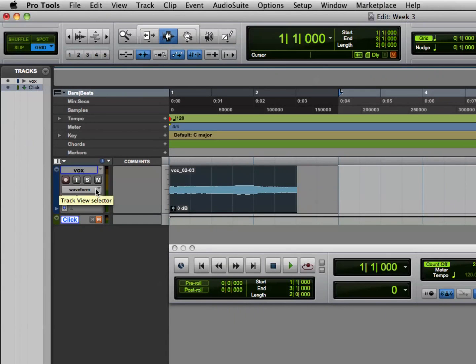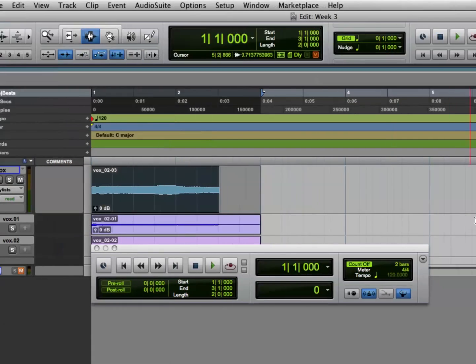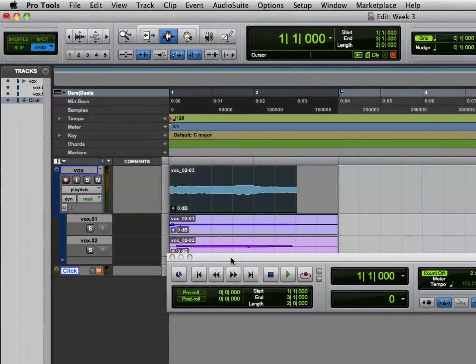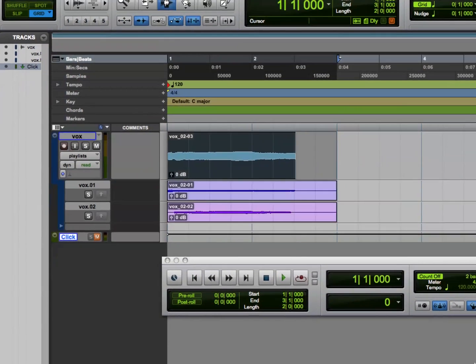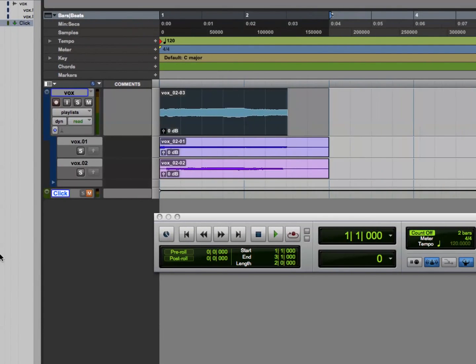Yeah, the track view selector where it says waveform. What I'm going to do is select it, and I'm going to go to what says playlist. Now, you guys stay where you're at because you don't have playlist yet, but you're going to do this. So I'll walk you through it. What you're going to see is it's going to drop all the playlists in a manner that I get to see them all at one time. Oh, that's dope.